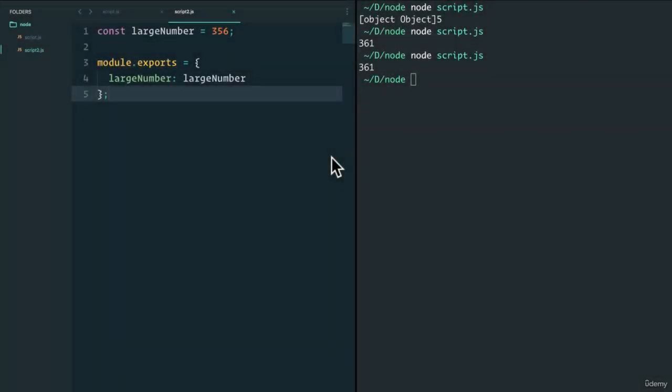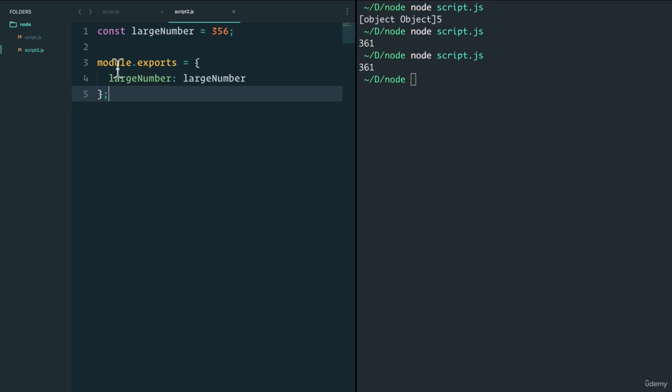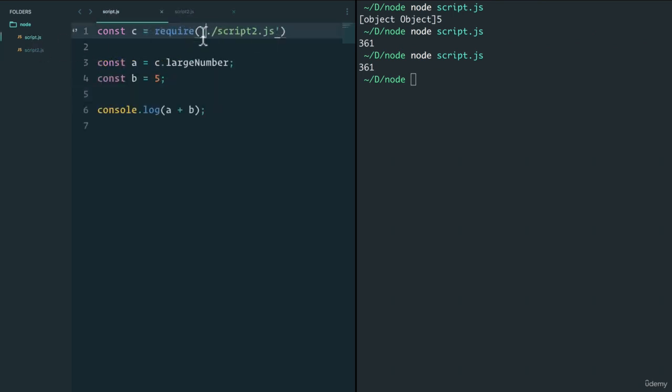Welcome back. In this video, I want to talk about the three kinds of modules that you can have in Node. We've seen that we have this type, which we already know about, which is a module that you create yourself, like script2, and has its module exports, and you give it the path to the file so you can find it. There's also something called built-in modules.